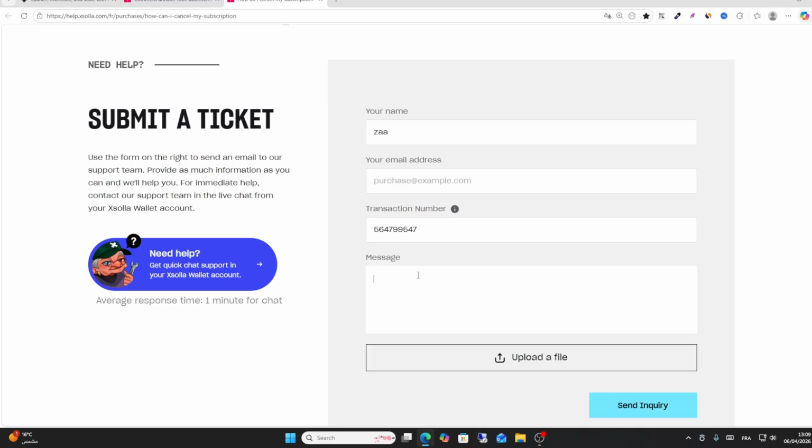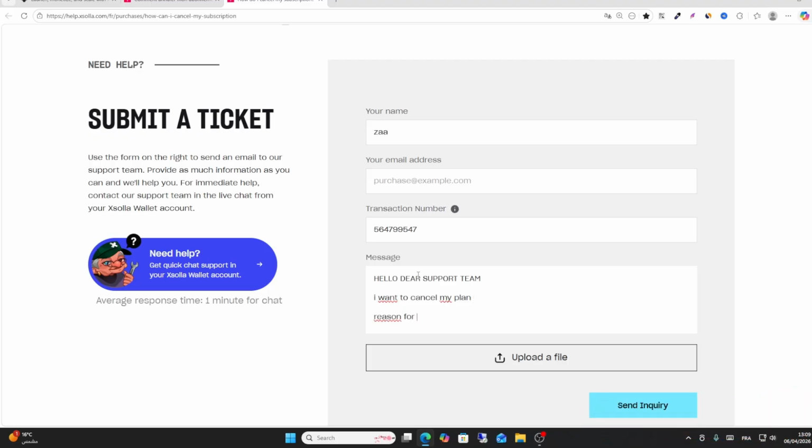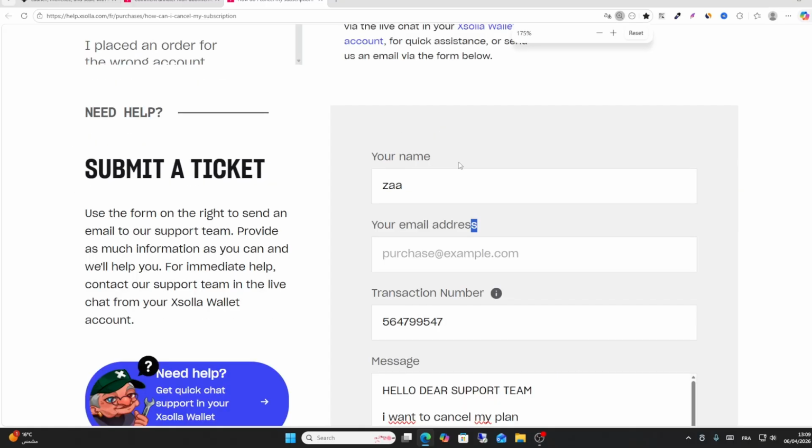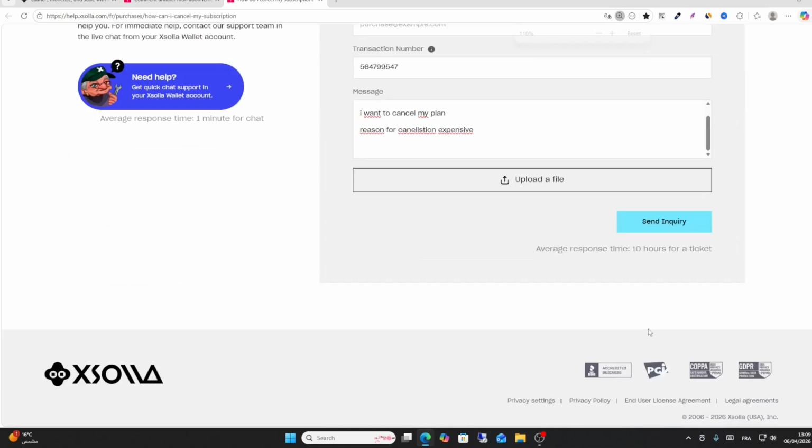Write here, for example, hello dear support team. For example, I want to cancel my plan because, and write the reason for cancellation here, for example, expensive or something like this. So this is for the reason. Write your email address for the contact email subscription, and then click send inquiry.